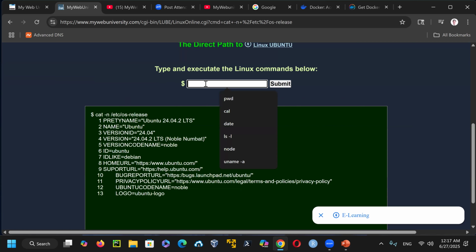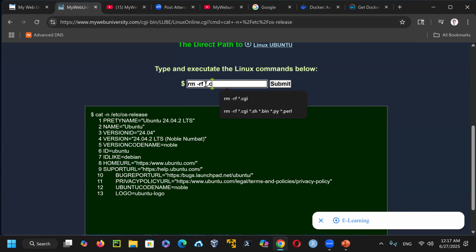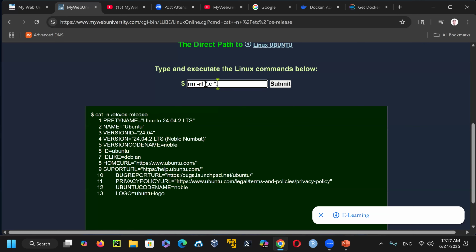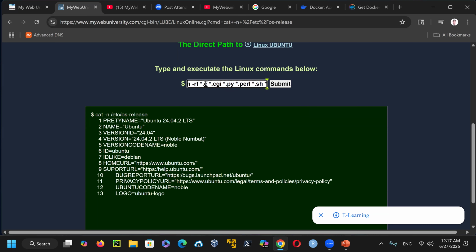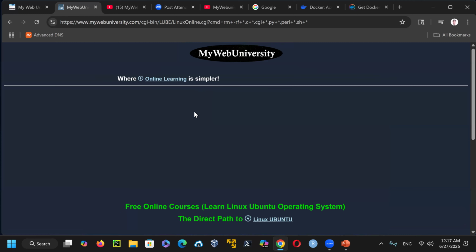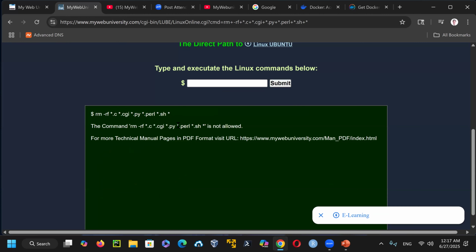But if you say, I'm a hacker, I'm going to rm -rf *.c *.cgi *.py and then *.pro *.sh and then a wildcard to delete everything, and you run that command, then I say, sorry hacker, you tried this command, but I'm not going to allow that command.